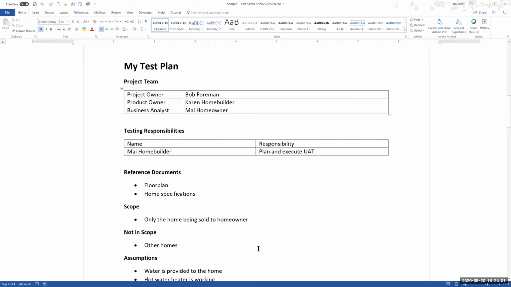And so I documented my test plan for UAT. Typically with your test plan, you can have way more components than what I have in here, but this is for simplicity's sake. You would typically have your project team listed, and of course I just listed the 3 folks, but you can have more than that. It's whoever you want to acknowledge that will be contributing to testing.